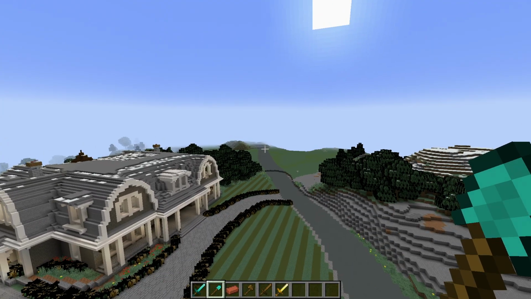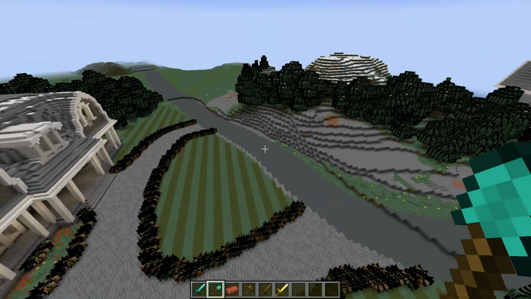Alright, what's up guys? It's Nile, and today I'm going to be showing you how to make smooth, simple roads like this one right here with World Edit.